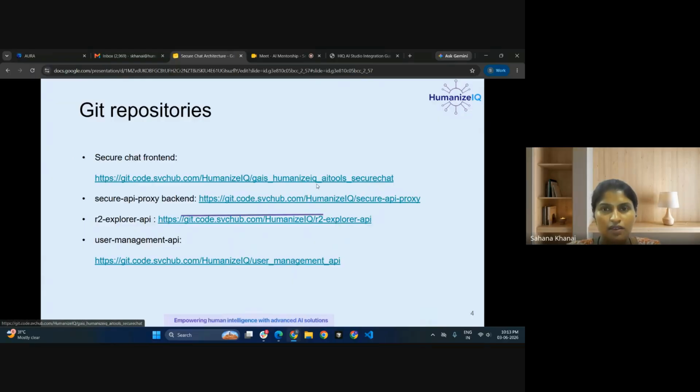So this is the front end repo, that is GIS Humanize IQ AI2 Secure Chat. This is for API proxy, and we are using R2 Explorer API. Here, all the file related endpoints are present, and in R2 Explorer API, we have the knowledge processor, knowledge base endpoints, and RAG endpoints also to fetch the information back from vector storage.